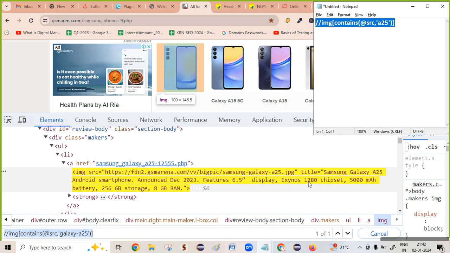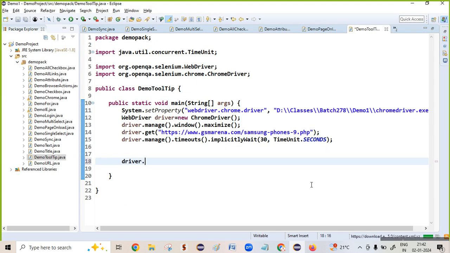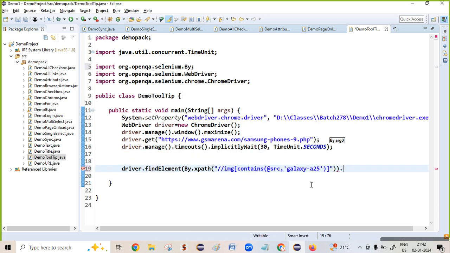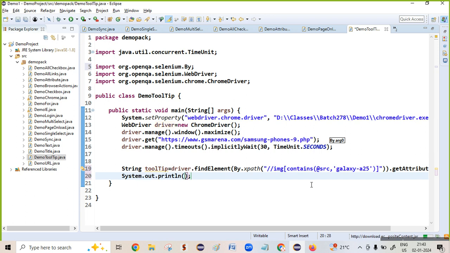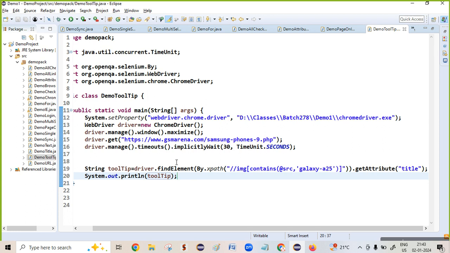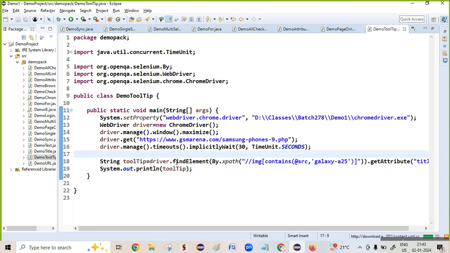the title attribute value of this element. Driver dot find element by dot xpath dot get attribute title, which returns a string. Hold that in a string variable tooltip. System.out.println tooltip. Run this. It will print the tooltip of that particular image.